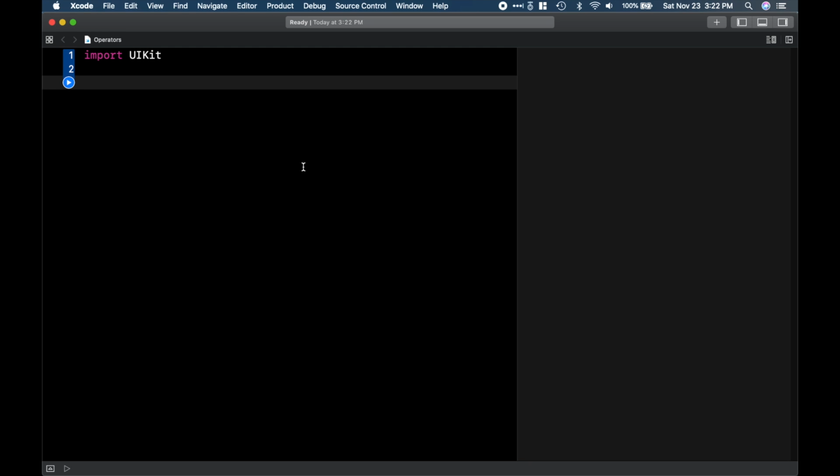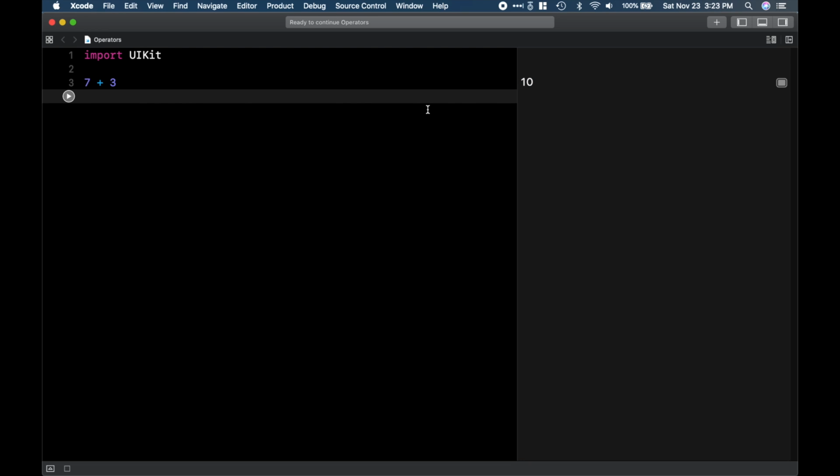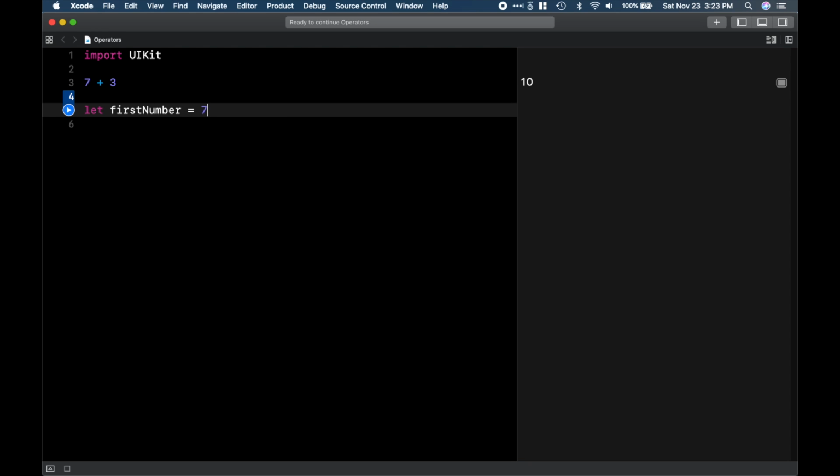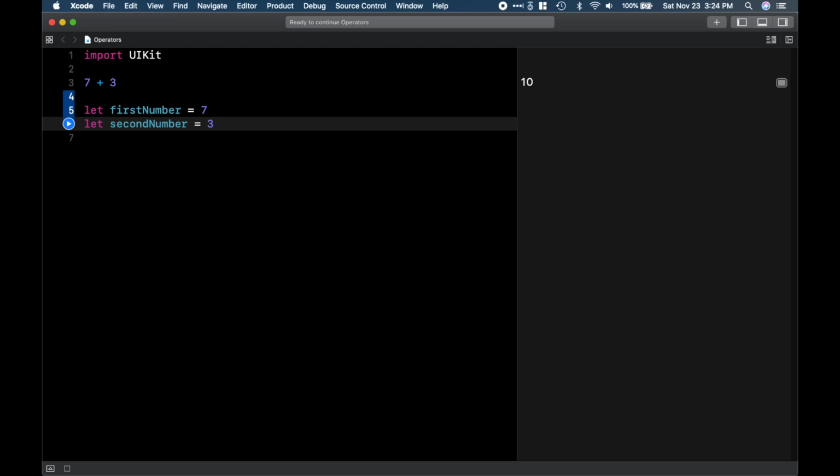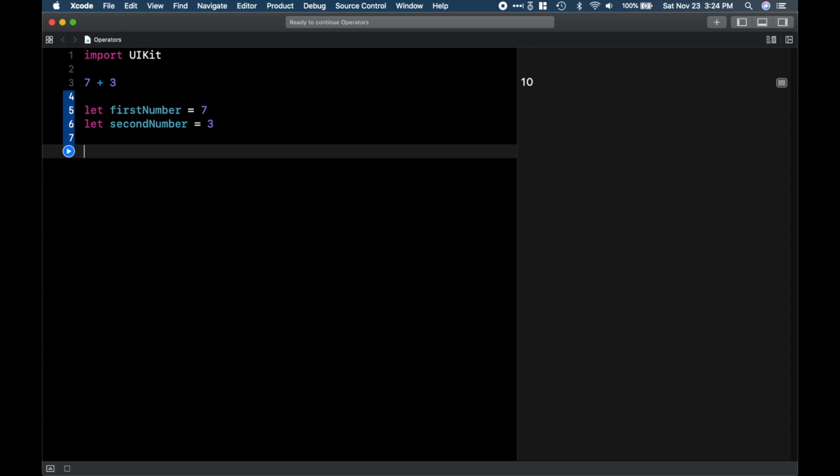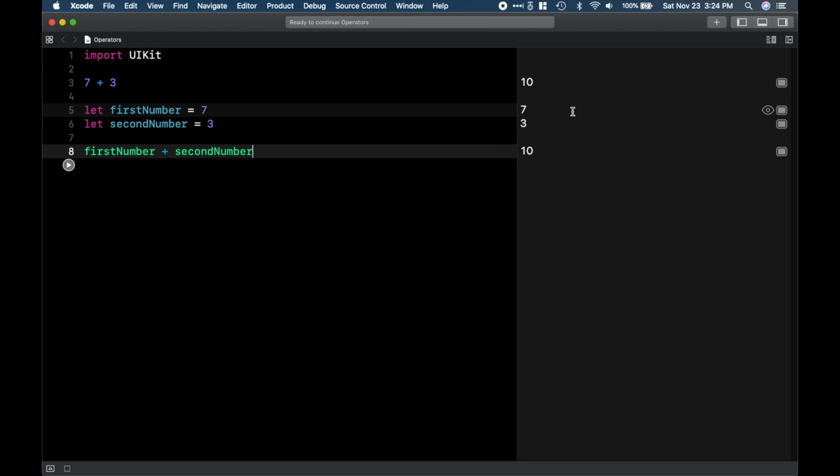So just like in math, you can do basic addition, like 7 plus 3. And you'll see over on the right, we have 10. You can also do math with variables and constants, so let's create a couple. So here we go, we just created a couple constants to use for our examples. So like we did before, we can do the first number plus the second number. And again, you'll see on the right side, that's 10.